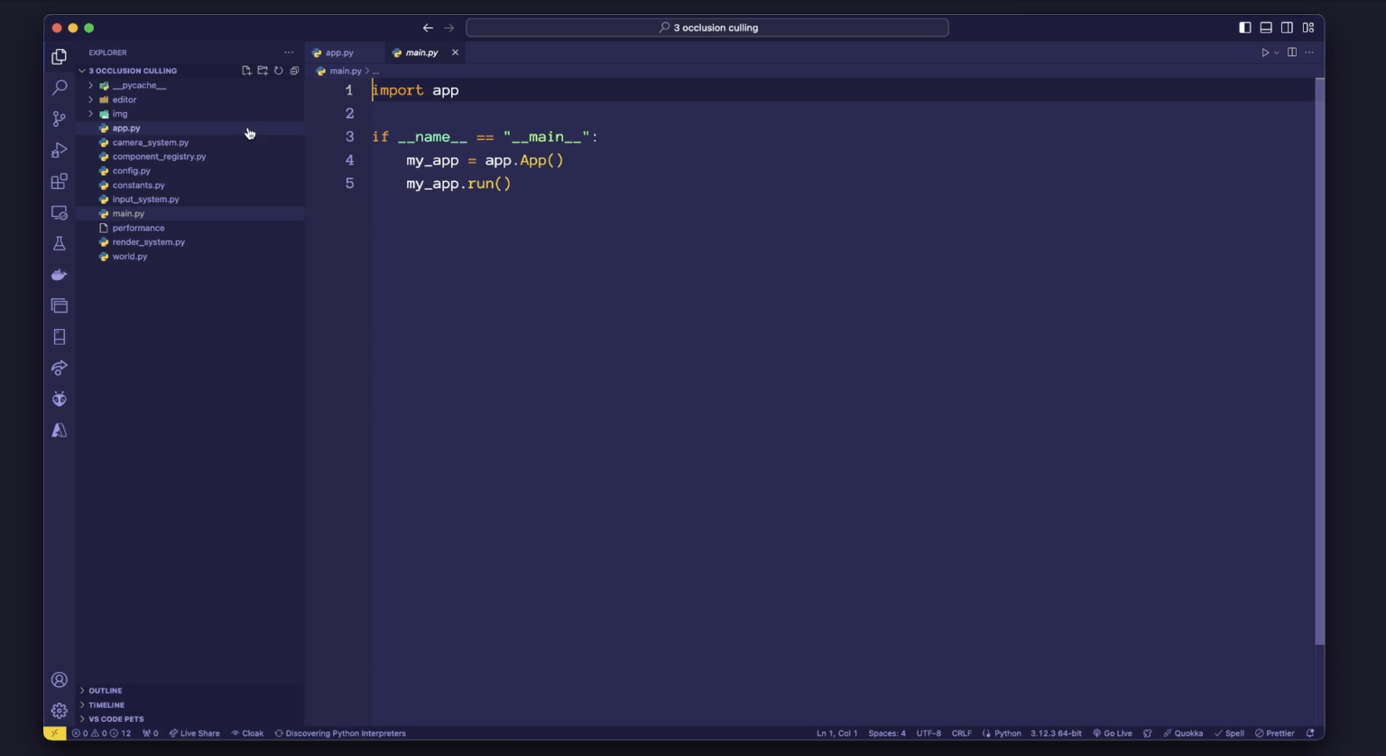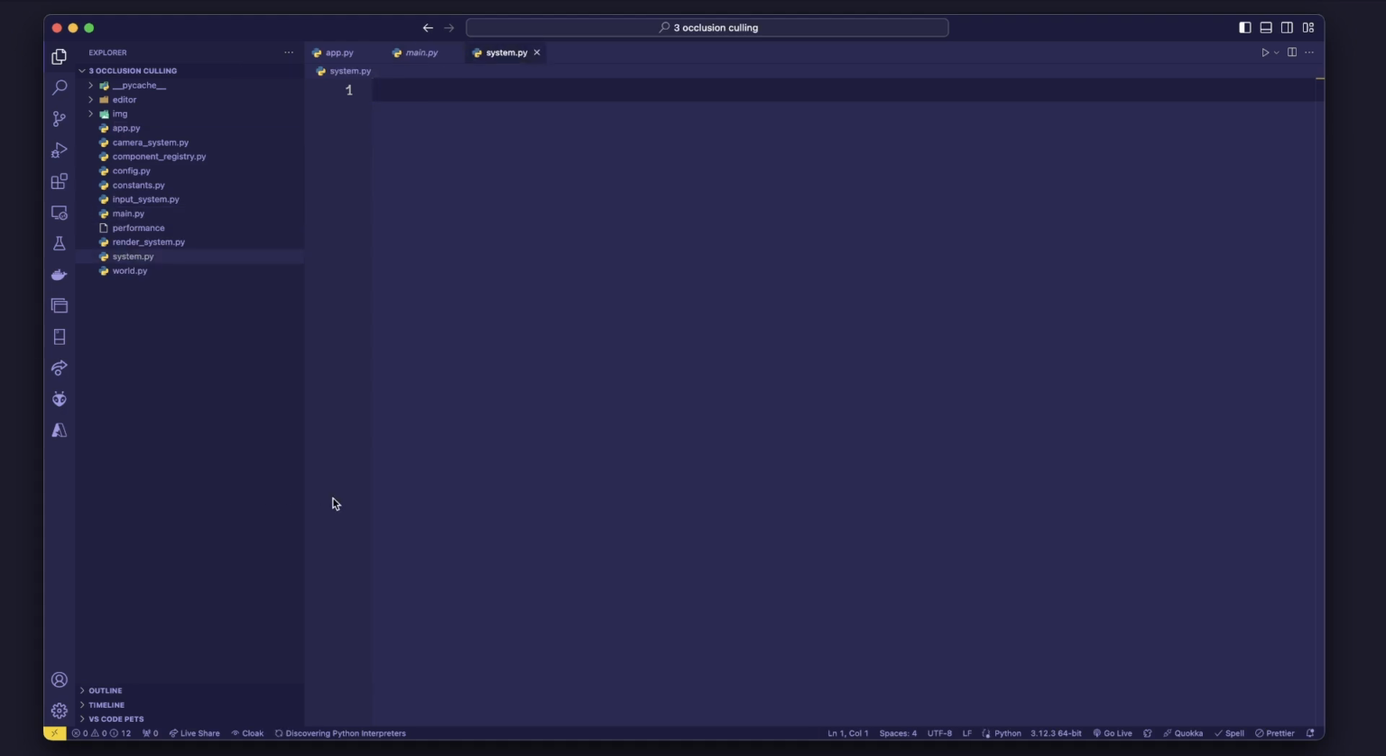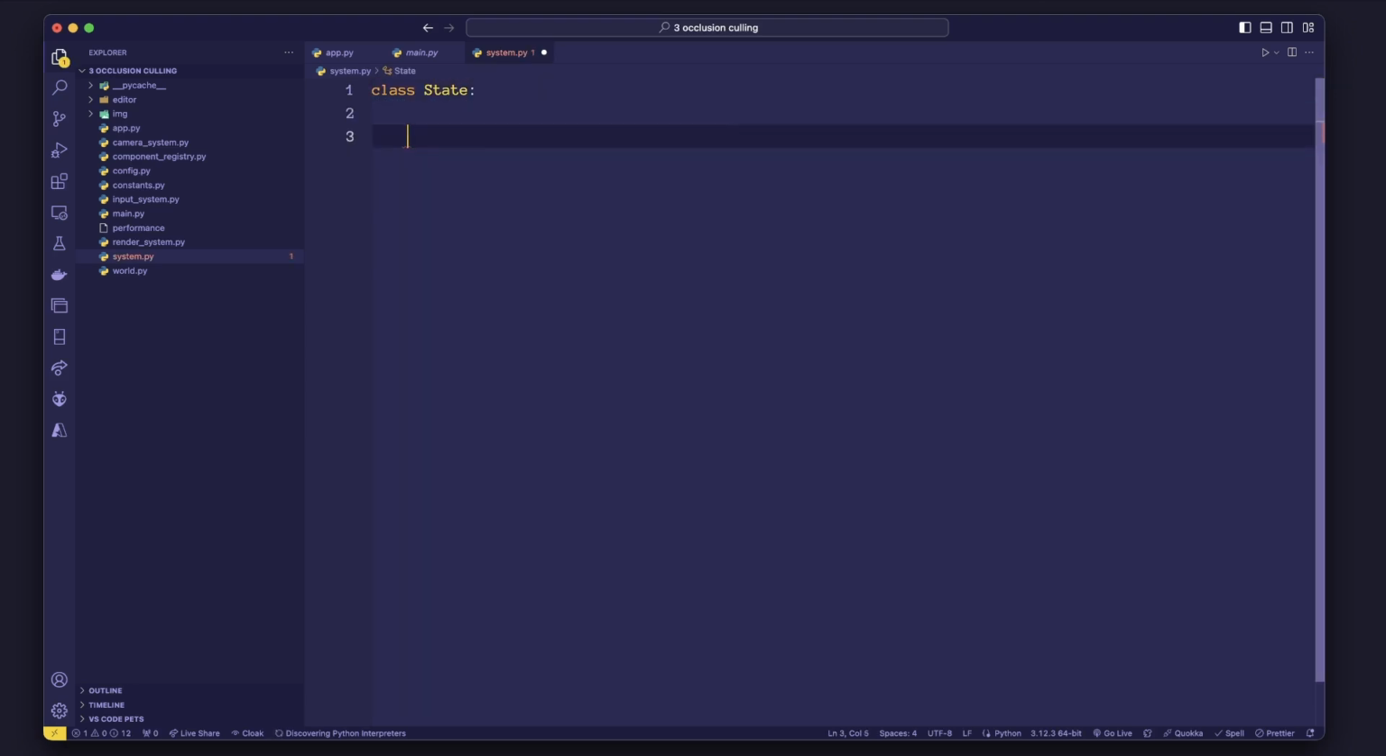So what I'll do is open up a new file. I'll just call this system.py, and there are two things that I'm really interested in. I'm interested in a class to represent a state and a class to represent a system.